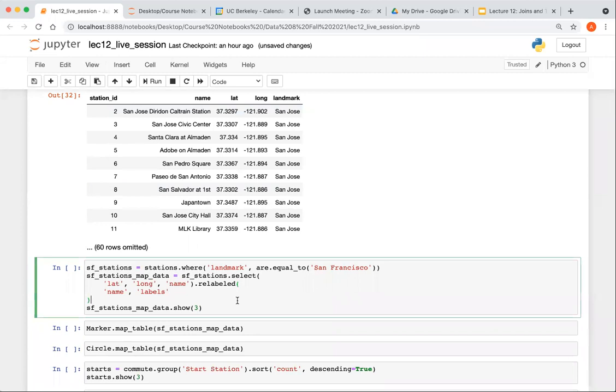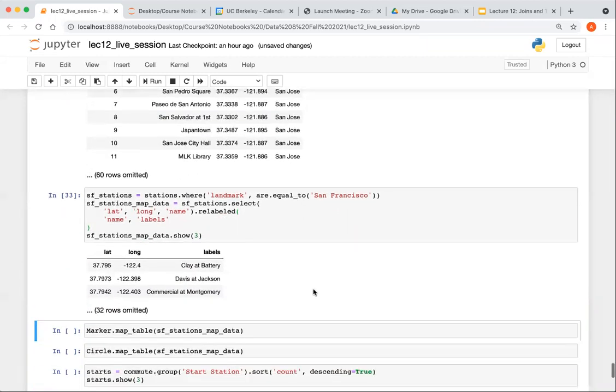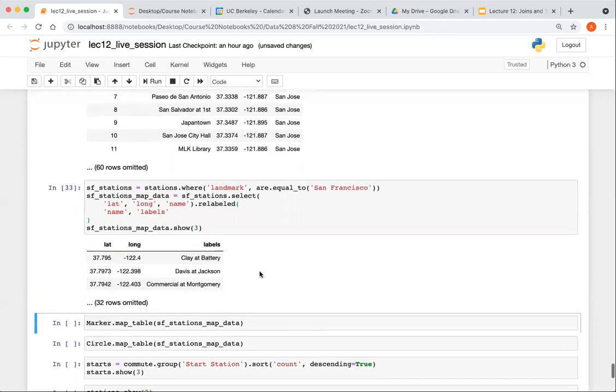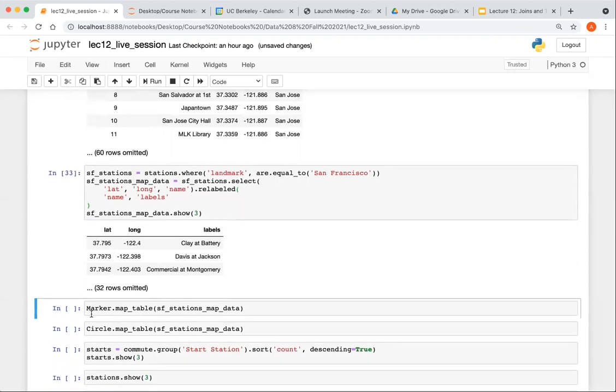So I'm going to show you what happened there. We selected San Francisco, and then 3 of the rows, and then 3 of the columns, and we changed a column label. Instead of name, it says label. So lat, long, and labels. Now I'm going to use a method, Marker.map_table, on this table here. Are we ready? Any questions?